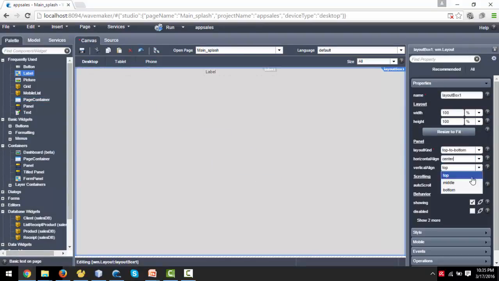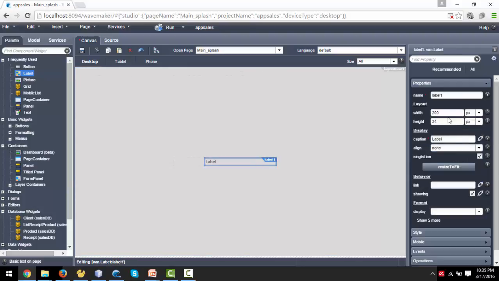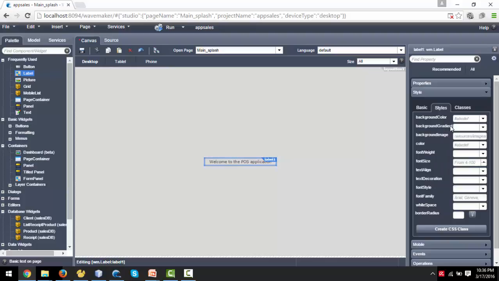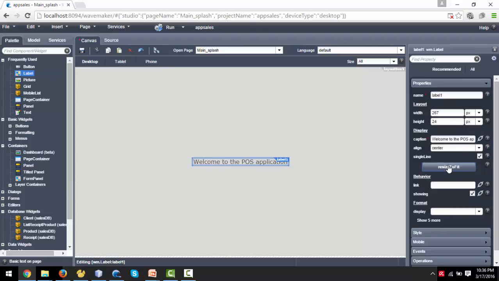I'm going to center it and put it in the middle. Welcome to the POS application. So align center, style, just make it a little bit bigger, and we're going to resize it to fit.